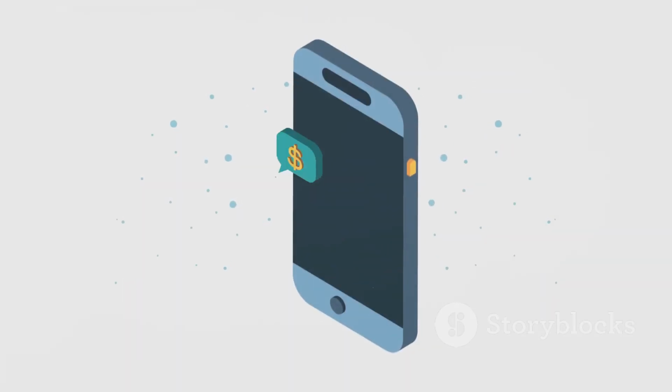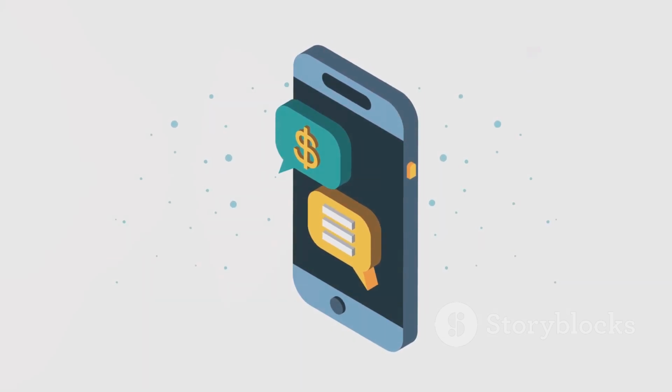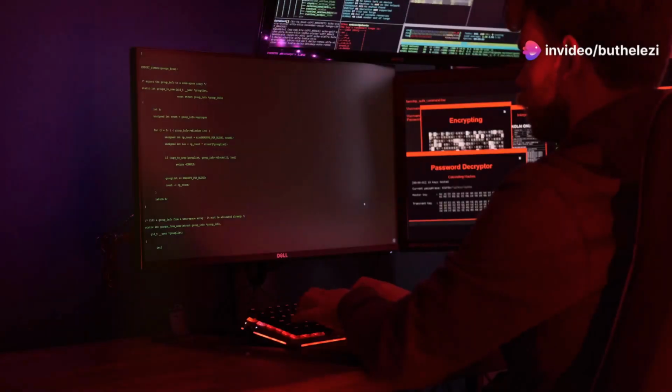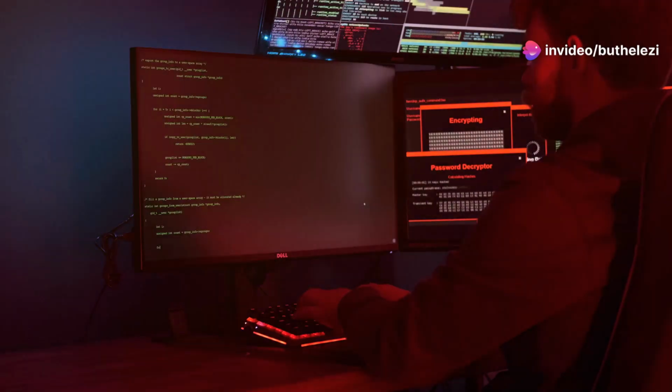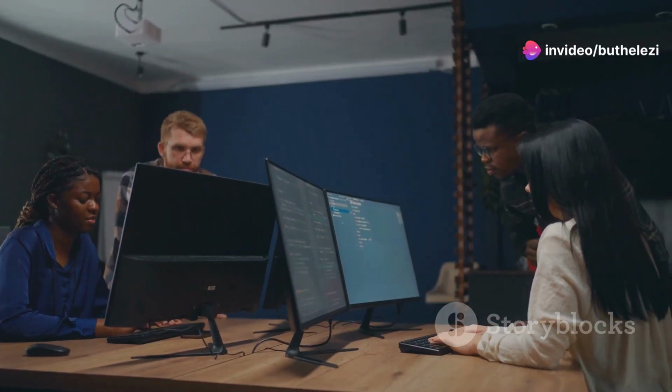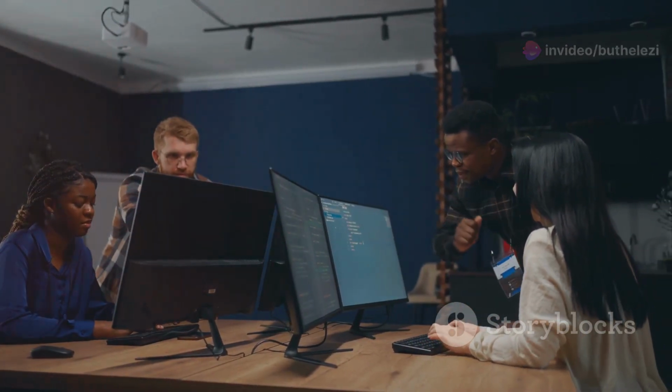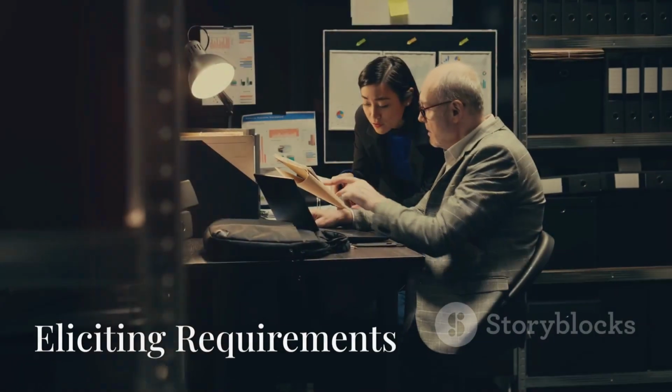Other examples are: the app must be accessible on mobile devices, usability, or all transactions must be encrypted, security. Non-functional requirements are essential for ensuring the software is usable, reliable, and secure.